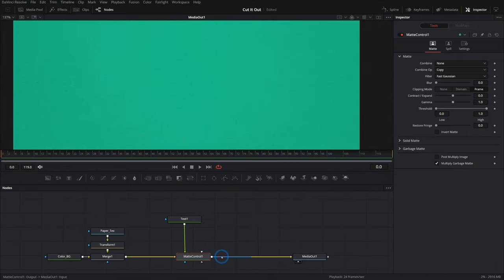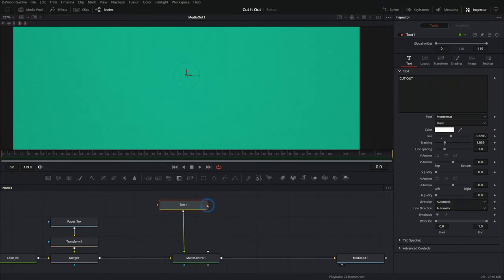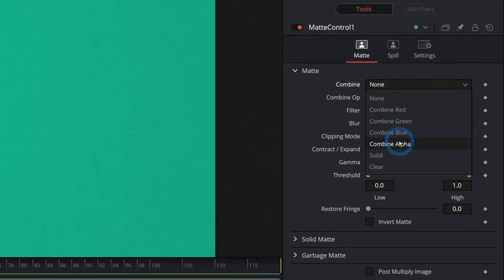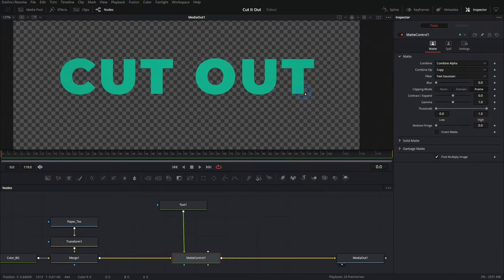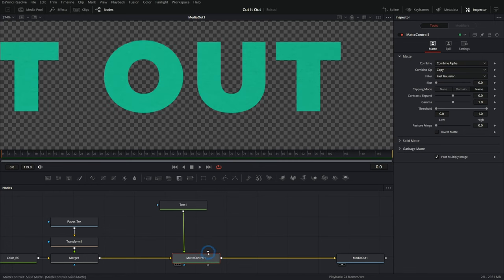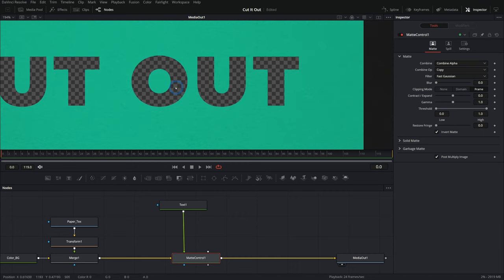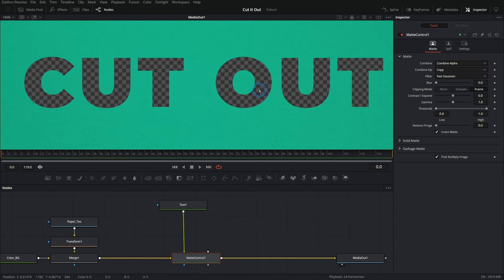A matte control does like 50 different things, but one thing it can do is apply something's alpha channel to something else, sort of like applying a mask later down the line. All I have to do is select this matte control and go over to combine, and let's say combine alpha and post multiply image. And now we're essentially using this text as a mask for everything that we run into the matte control. But let's actually use everything but the text just by going to invert matte right here. And oh, look at that. Look at this. She's ready.